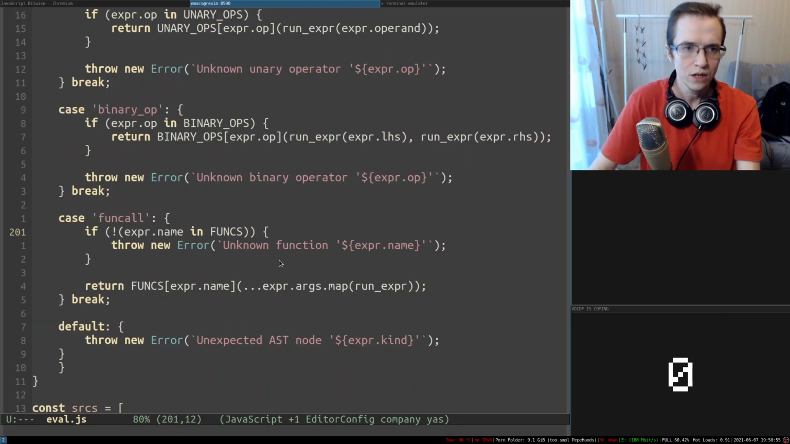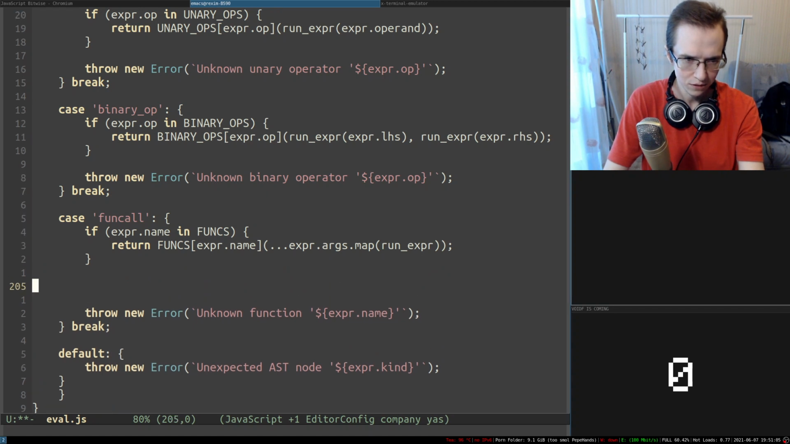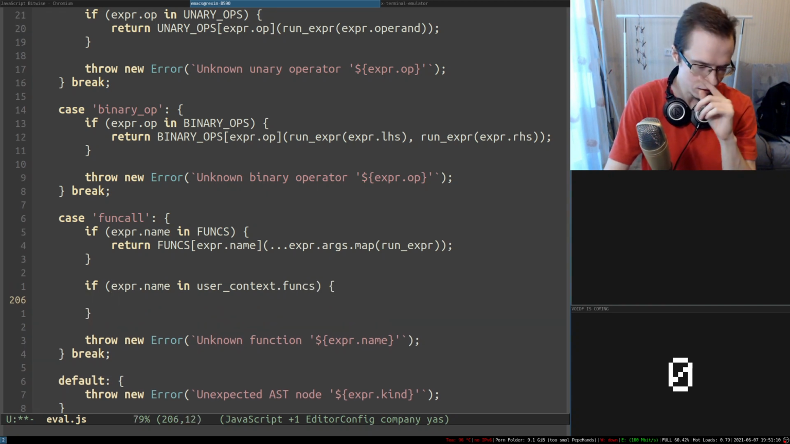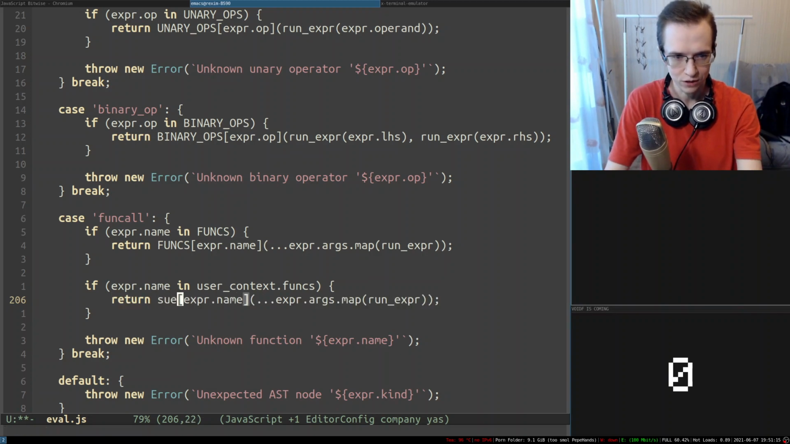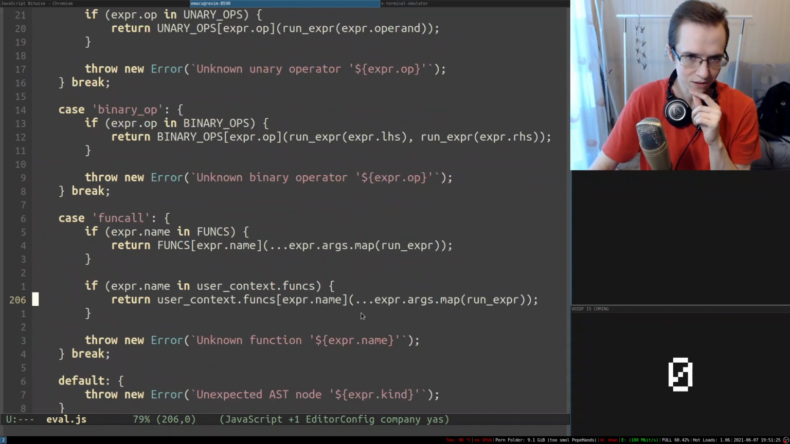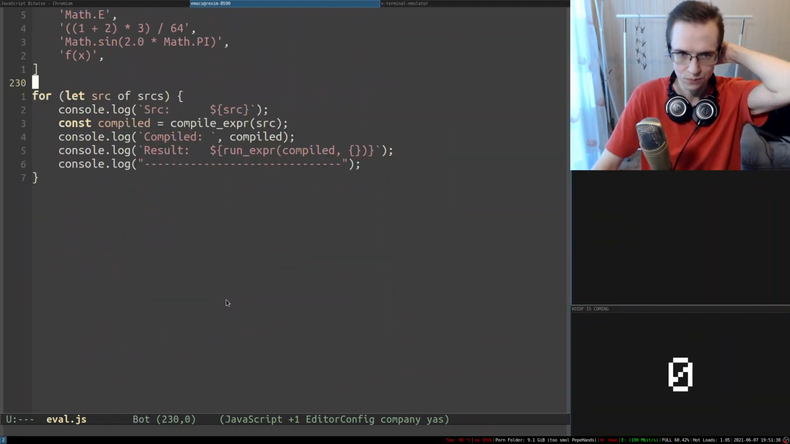Okay, and the last one. For the functions, it's gonna be very interesting. If the name is in functions, we use that. Otherwise, if the name is in user context functions, we are doing pretty much the same thing, except we're using the user context. User context funcs. There we go. That's it. I think that's pretty much everything I wanted to do in here.